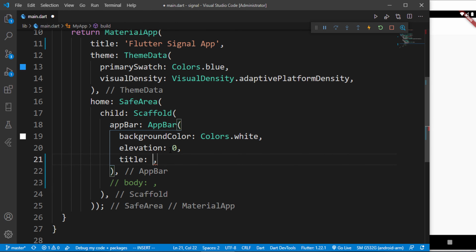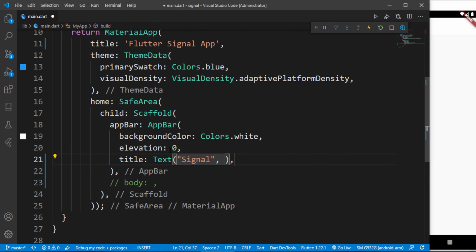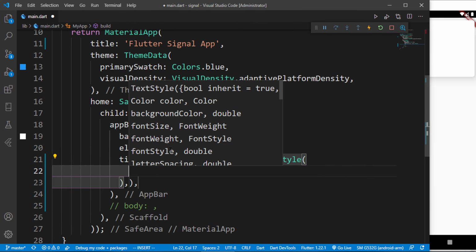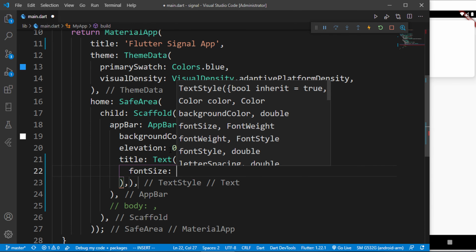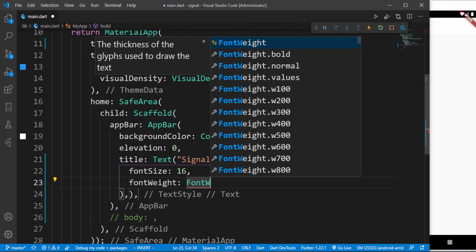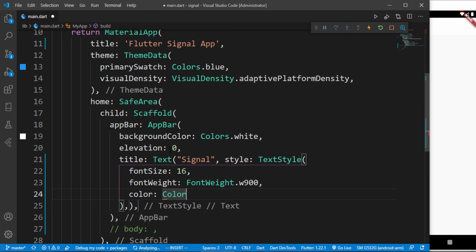Then we are going to have the title widget, which is going to be a text. Then we can give it a signal. And then here we are going to have a style with a text style. Sorry for that. And inside that text style, we are going to have a font size of 16. We are also going to have a font weight of w900, and then lastly we are going to have a color.